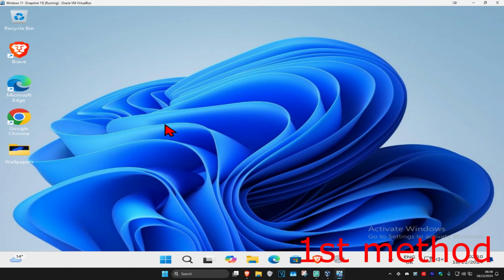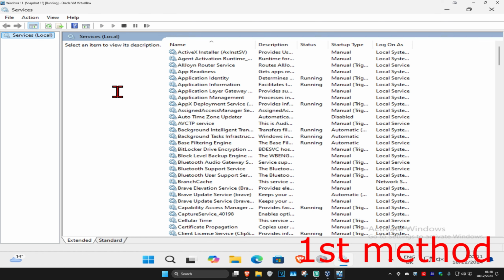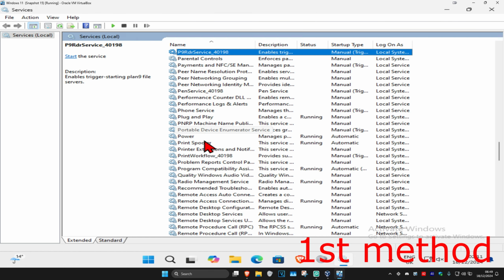So guys, for the first method, you want to head over to search and type in services. Click on it. And then once you're on this, you want to click on any service one time and then click on P on your keyboard. We're now going to find print spooler.